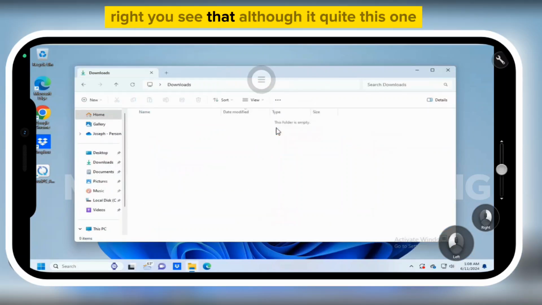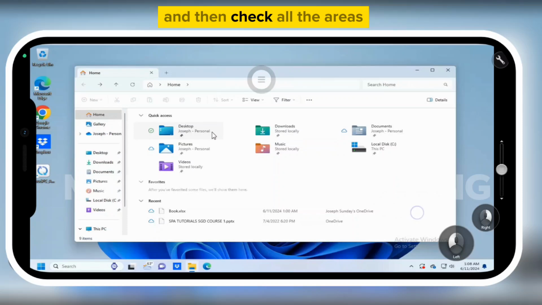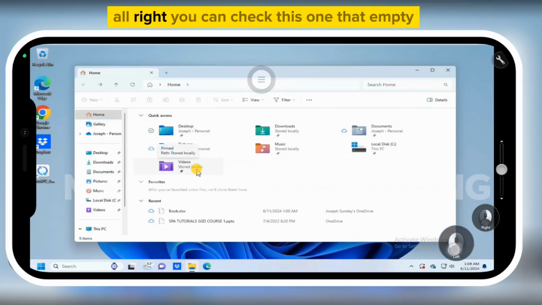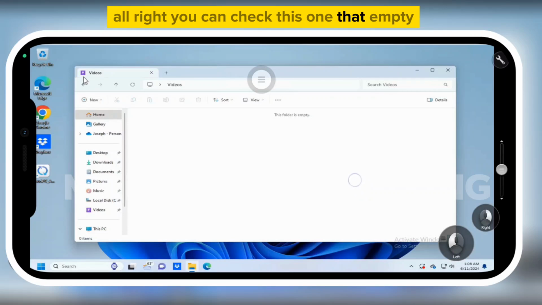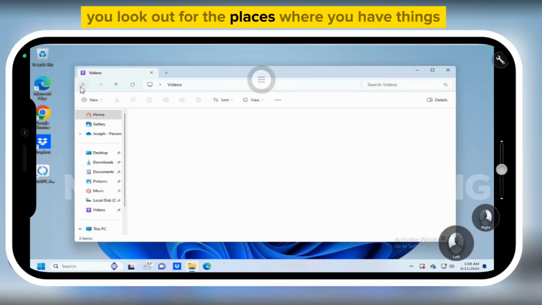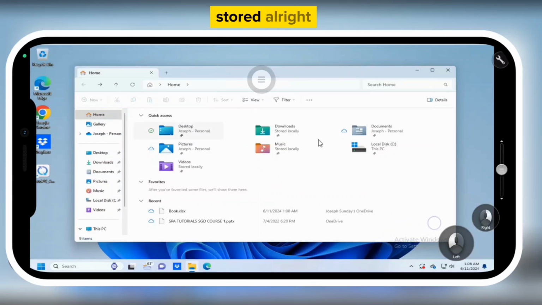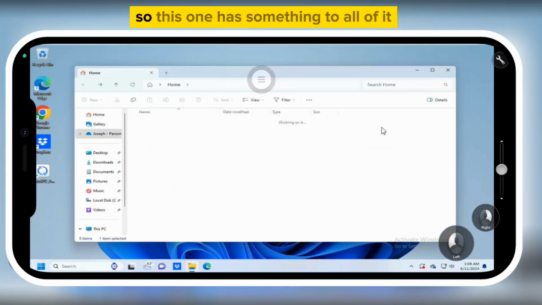You see that although currently this one is empty, you can come back here and check other areas. You can check this one, that is empty, but then you look out for the places where you have things stored. All right, so this one has something in it.